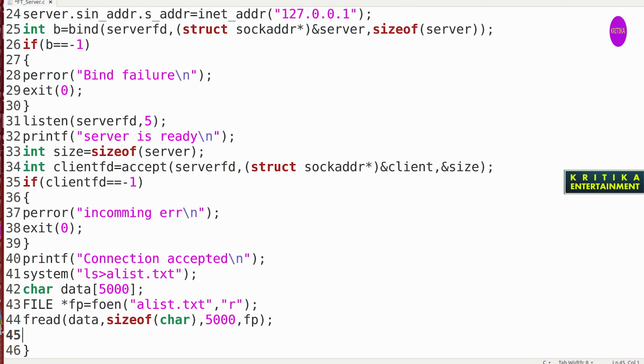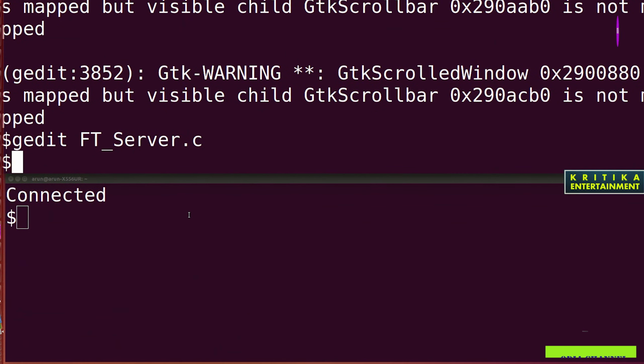So how to write it? Suppose data, okay, so write it here. You will write the send function, client fd, and you will pass the data, then write strlen of data. Then what is the flag? The flag is 0. These things will be sent to the client machine.